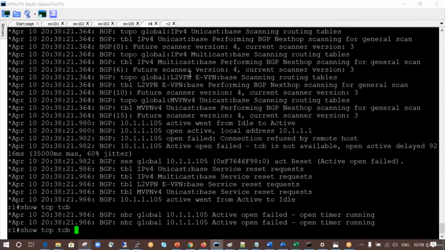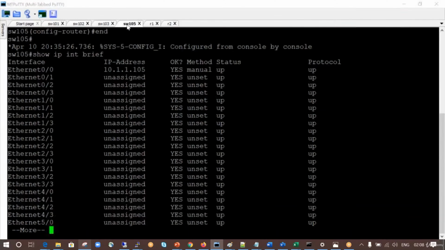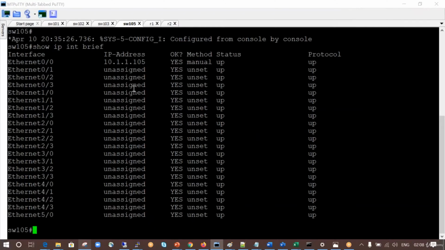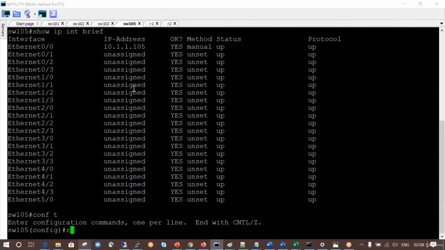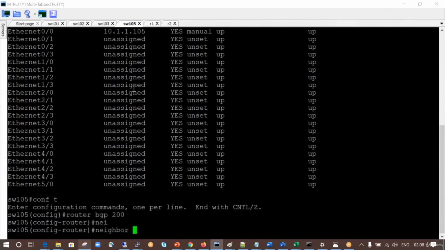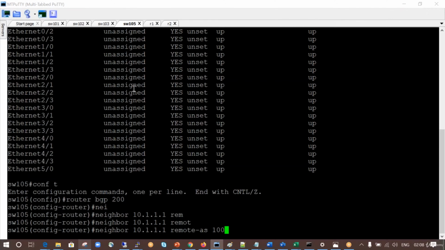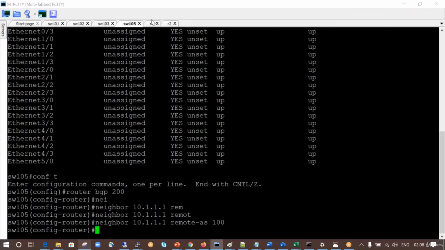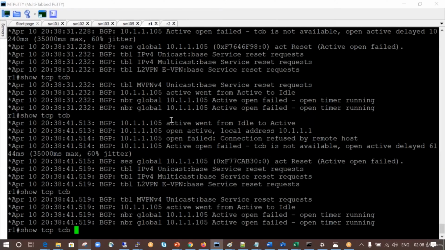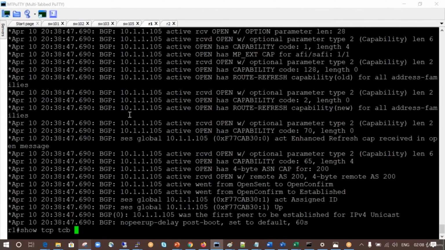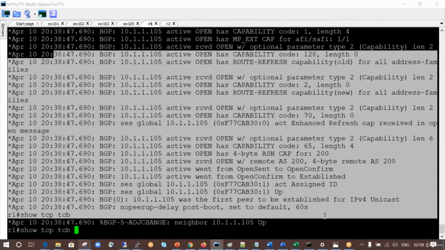Anyways, so let's move on and go to the other side. Here I want to initiate the router BGP process 200, and then the neighbor is 10.1.1.1 whose remote AS is 100. That's it. So now if I go here and if we see the packet here, you can see, let's stop the screen.